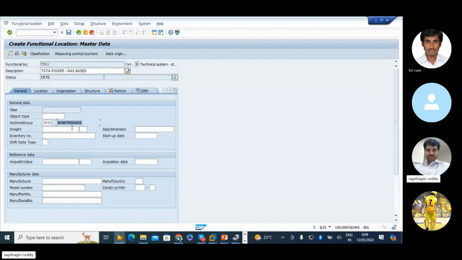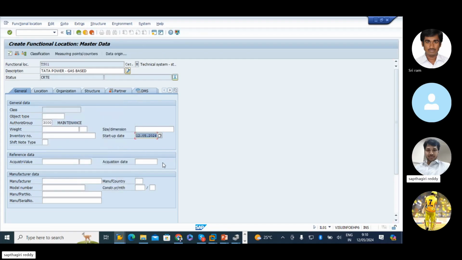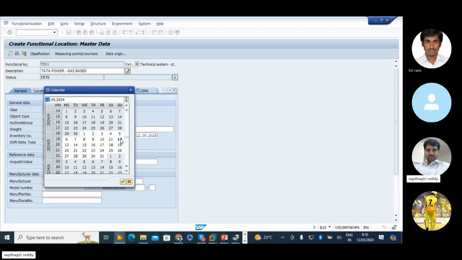Yeah, I'm using the existing maintenance team. Yes, weight is not applicable at this particular level. I don't touch this size and dimension also. When you want to start up this, the startup date, if you have this particular data from the user, you can mention that startup date. Acquisition value, normally this is confidential, no one will mention it. Acquisition date is fine, you can mention.